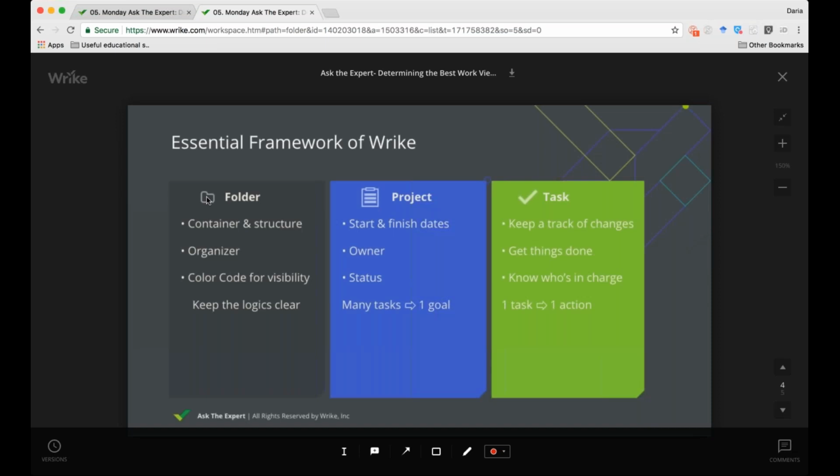So before we get started and I move to my demo account, first I would like to remind you of the essential framework of WRIKE. Perhaps you have already heard about it, and in case you have attended any additional sessions that we have, and we have plenty, then this is what we cover during our sessions. So what is the essential framework of WRIKE?